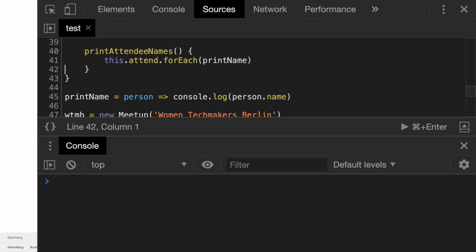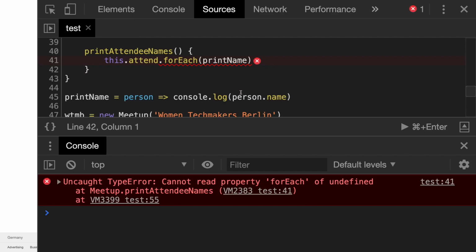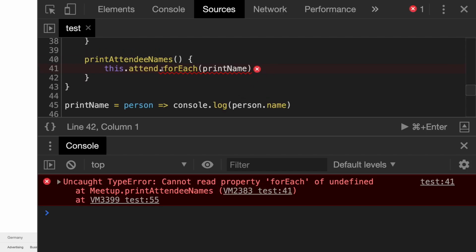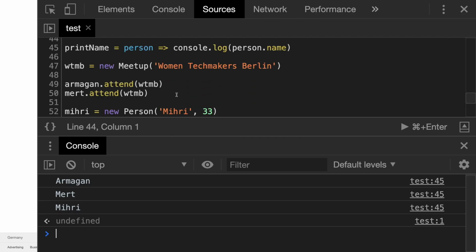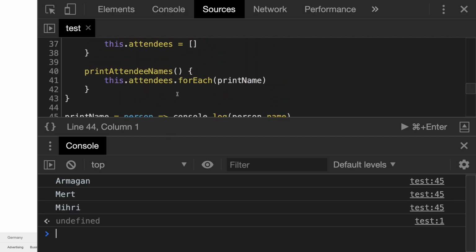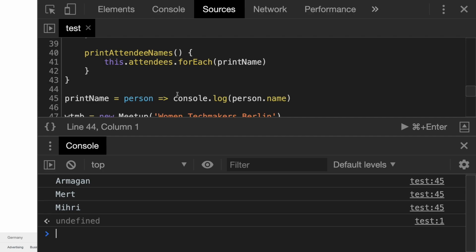This is like magic. Does it feel like magic? If you don't believe me, let's run it. Looks like it's richer than magic. This attendees.forEach. Let's run it, and it works. I say print attendee names, and it works. How does it work? This is the beauty of JavaScript. Let's read it. Let's read what we wrote. attendees.forEach(printName).